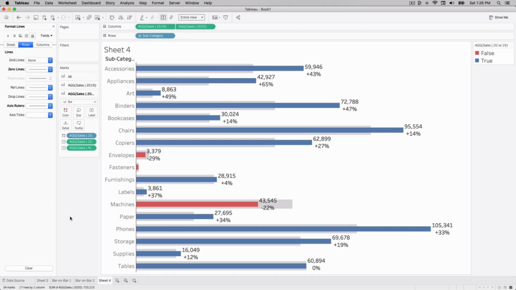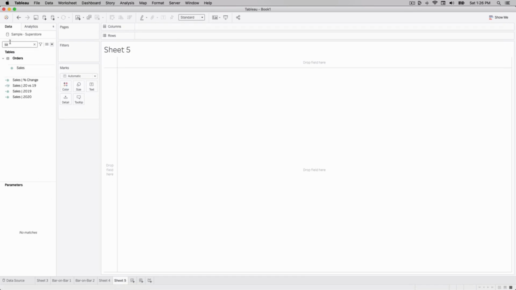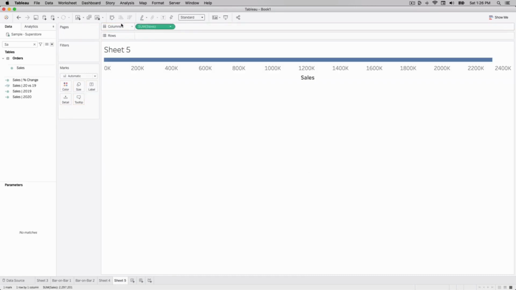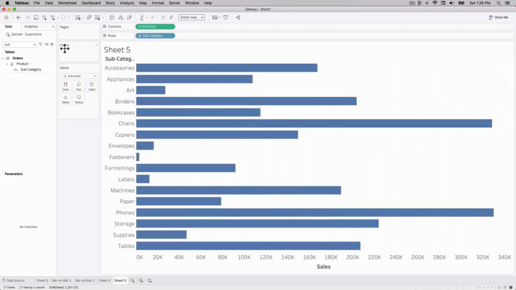If I'm going to work with one axis, then we're going to do that a little bit different. So a single axis chart, we'll just start once again doing this separately. We'll do sales out on our view on columns. We'll go find subcategory, place that out on rows. We'll have this fit our entire view.